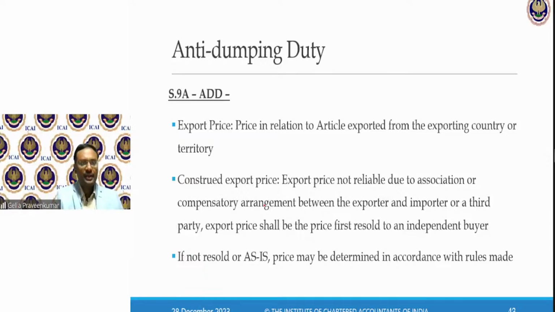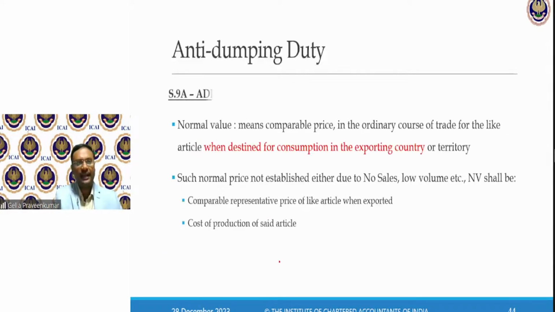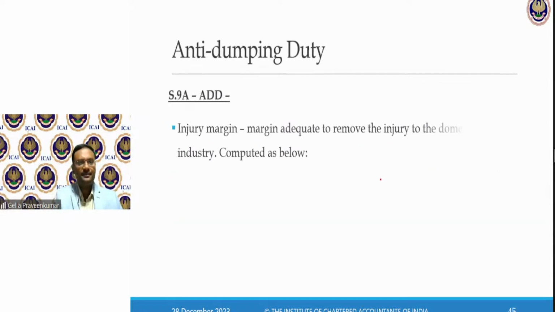Export price, constructed export price. If not, these are procedural. I'll skip for paucity of time. This also I'll skip for paucity of time.